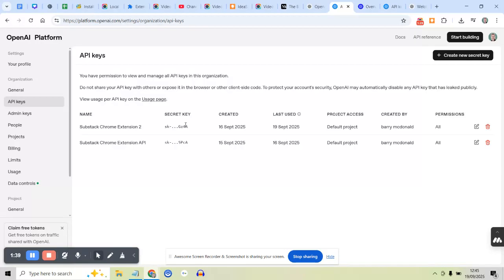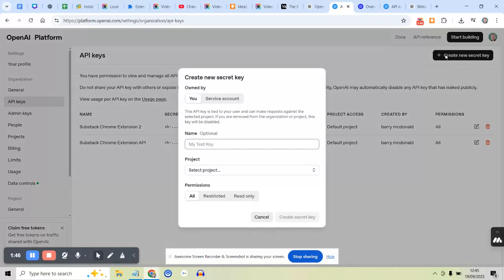Now, to get your API key, you need to click on the button here, which says Create New Secret Key. You can give your key a name if you want. You can just come up with maybe Chrome extension or whatever name you want. You can just ignore this bit here. I'll just show you how to do it. This is just a test key. And just do default project. And then we can just click on Generate Secret Key.